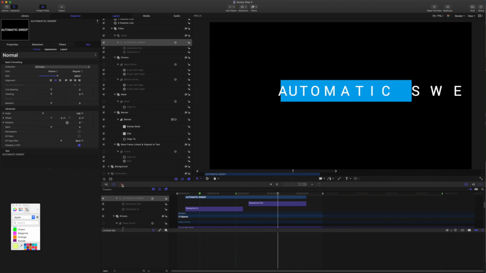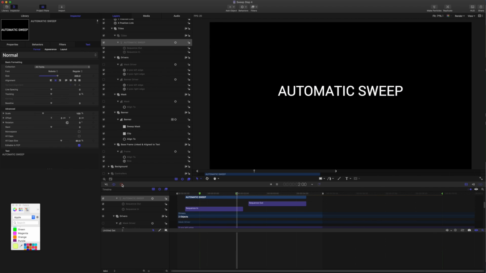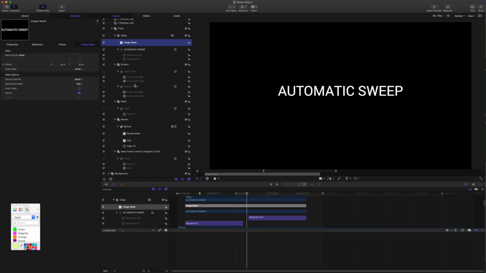There's lots of things you can do from here. And this is all very rough. I haven't really paid attention to timing, that kind of thing. So what we can do from here is add a mask to the titles group, and we're going to use the same mask that is creating the sweep for us. So I'm going to drag in mask as the source.